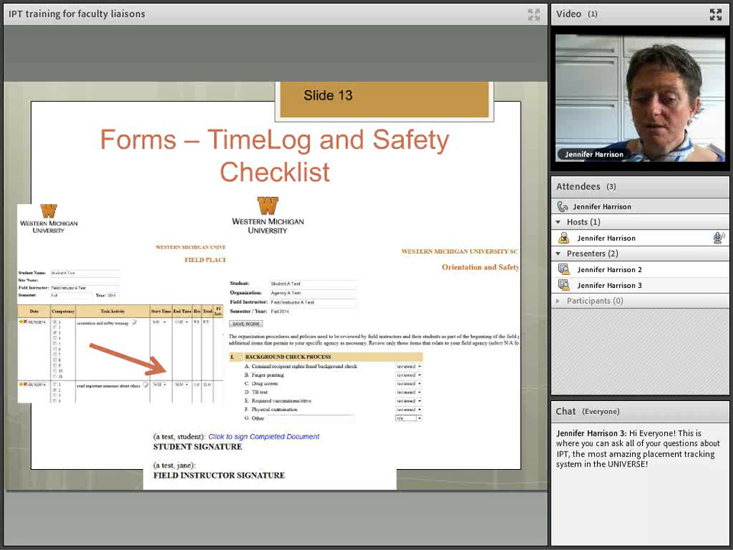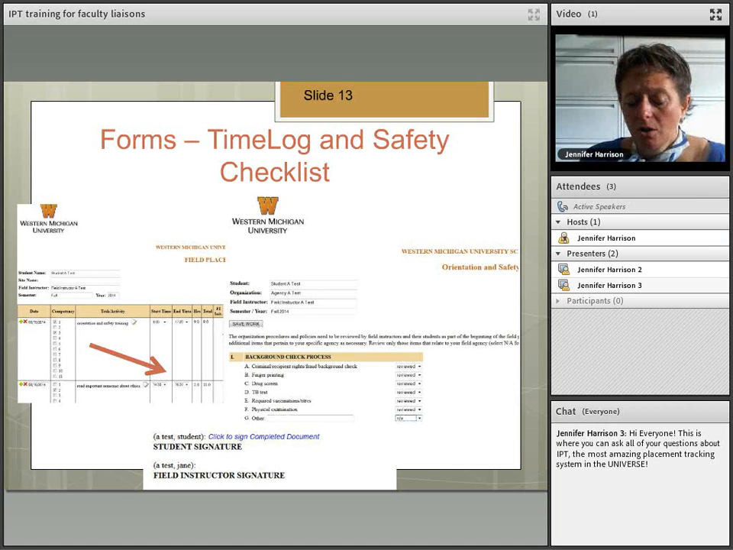You'll notice this field instructor initial line is not active for the student login, but when the field instructor logs in, they can sign off that they agree or confirm that these are the correct hours that the student was in field placement. Notice before, when we had our time logs, we had field instructor initials, but I don't imagine that a student would be dishonest about this, but we were never really sure whether the field instructor actually initialed it or someone else did. This system will allow only the field instructor, through their login, to authorize the student hours.